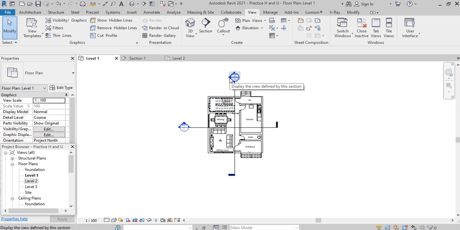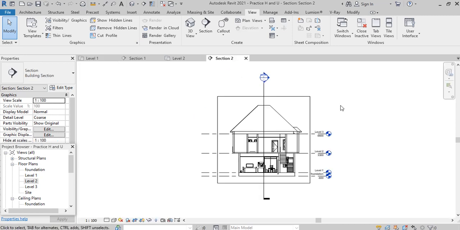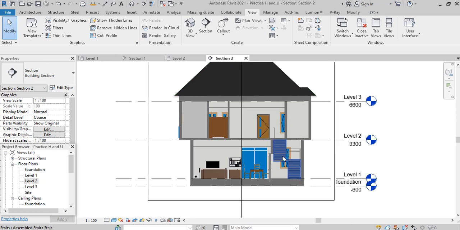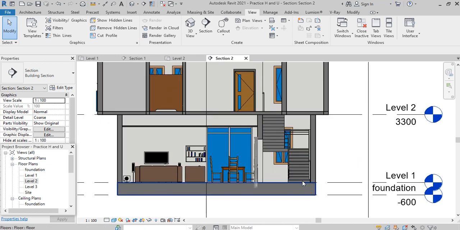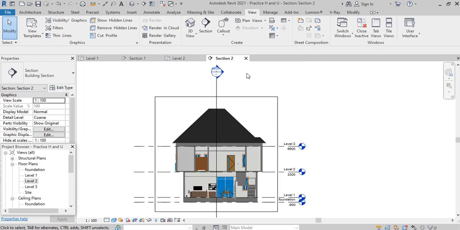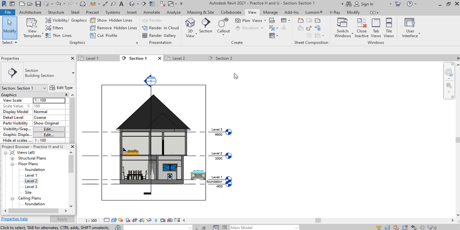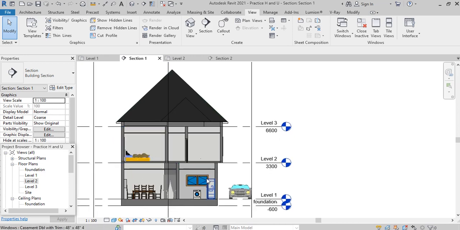So all we have to do is double click on this arrowhead. You can just go and turn the visual style into maybe shaded, and it will help you also to look at the staircase and other things, how they are positioned. All right, having this section at this point, you can also click here. It will also take you back to the other view of it.